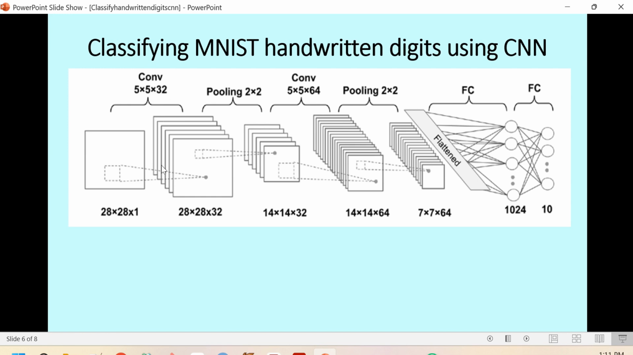We get the output of this size because we use same padding. So we add 0 around this image, then we get the same size after convolution. So this is the output from the first convolution layer, and the size of each field is 28. Then we have 32 such images. After pooling, the output field is smaller, only 14 by 14 now, but the number of fields is the same.